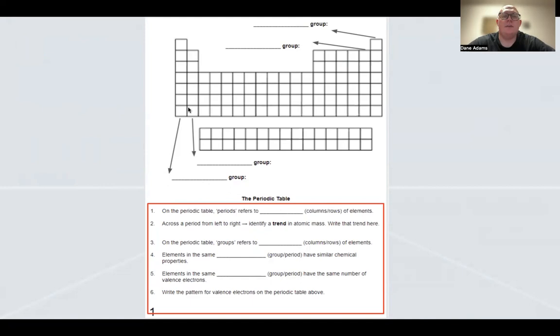Every element in this column has 2 valence electrons. These elements here in the middle, these are called the transition metals. We didn't actually deal with them, so we're not sure yet on a pattern there, so we're going to skip those. We're going to move all the way over here to this group. This is technically group 13, but it's sometimes called 3A. Can you guess how many valence electrons that these elements have? It's 3.